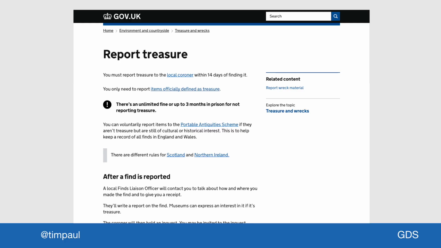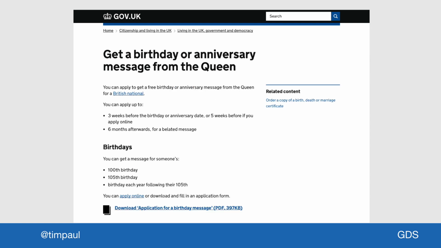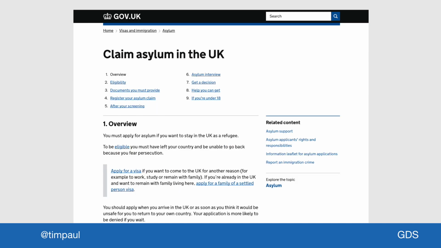But you can do things like report treasure on GOV.UK, and you can apply to get a birthday message from the Queen if you so desire. But you can also do more sensible, useful things perhaps, like set up a business and claim asylum in the UK. And so there are 700 plus of these different services in and amongst the 300,000 pages of information.